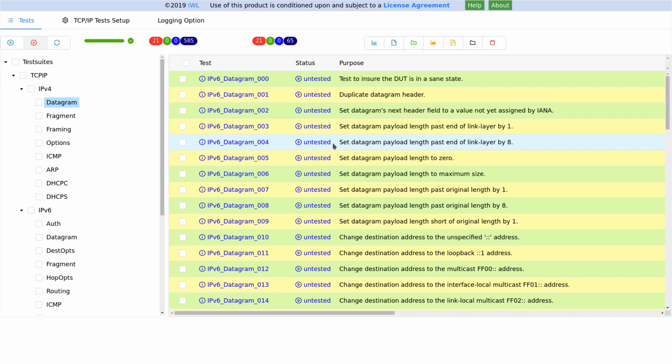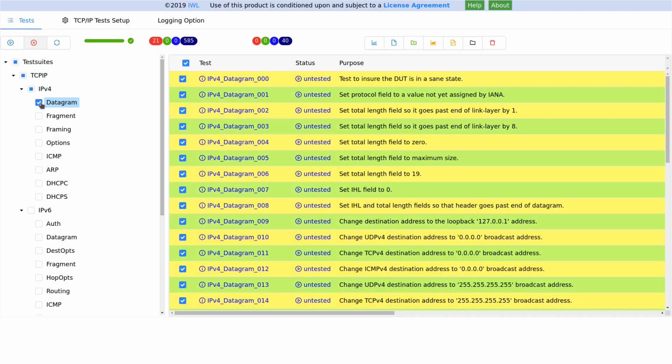Now let's see what is involved with running a set of tests. Note, if we hover over this item, we see a tooltip that says Run Selected Tests. Now I will select all the tests in the IPv4 datagram category. This is a total of 39 tests. We can go back to the little blue icon to Run Selected Tests and click it.